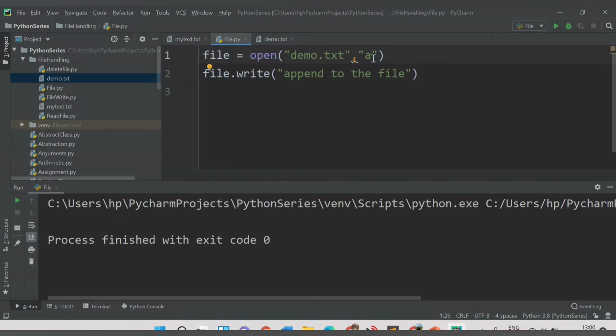So how can we override the content of the file? With the help of W mode, and here I can say I want to have the content now Python learning.